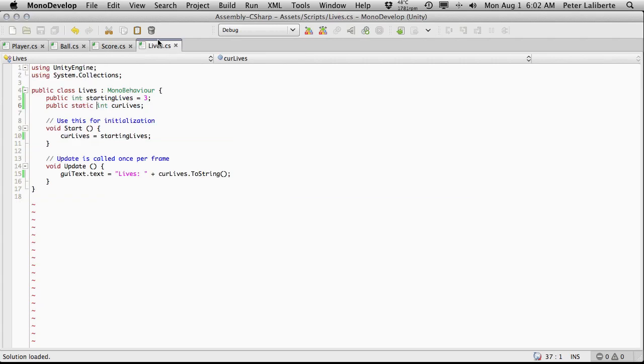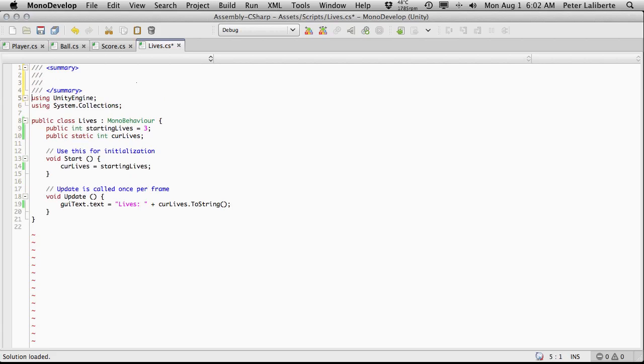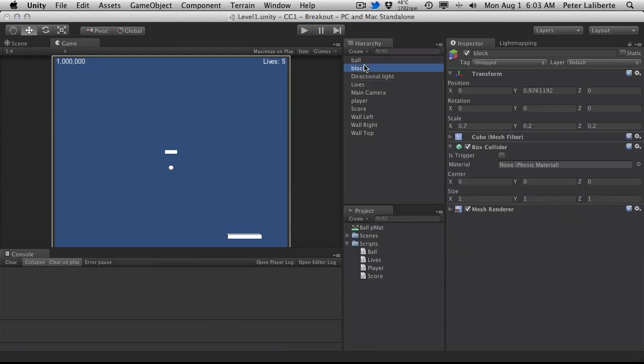One quick last look at the lives script, and as always, make sure you put your comments up there. I'm going to be filling these in behind the scenes, but yeah, I think that's pretty much it, at least for now, for a good start on our lives script. And let's move on to the next one, which I guess is going to be block. I don't think we've done block yet, so we'll do block next.